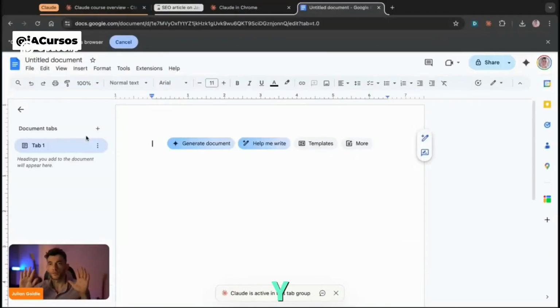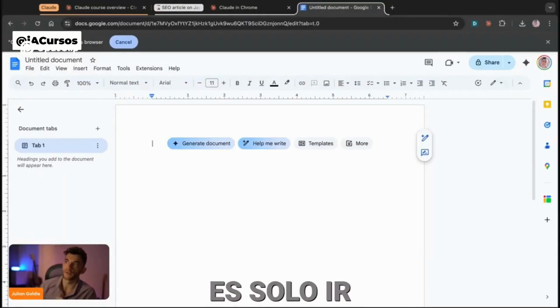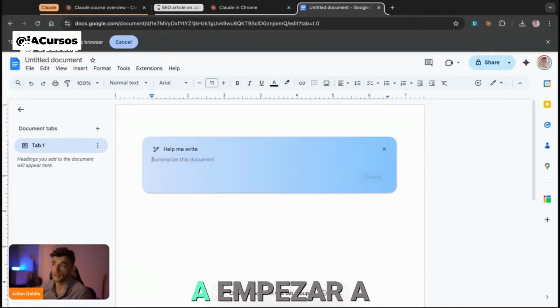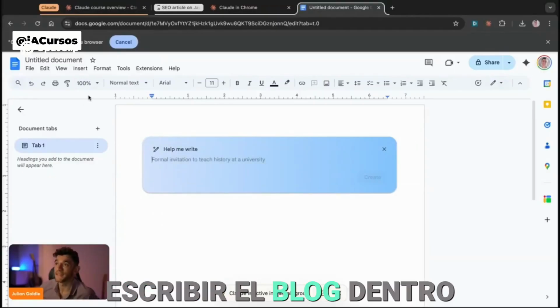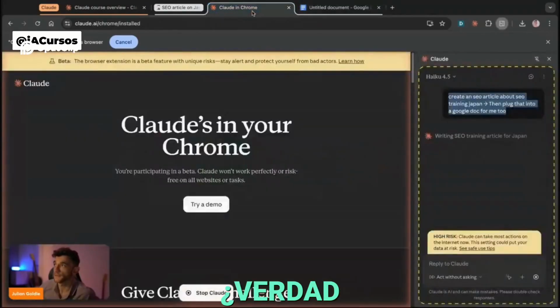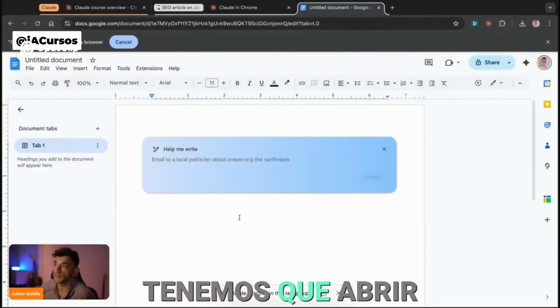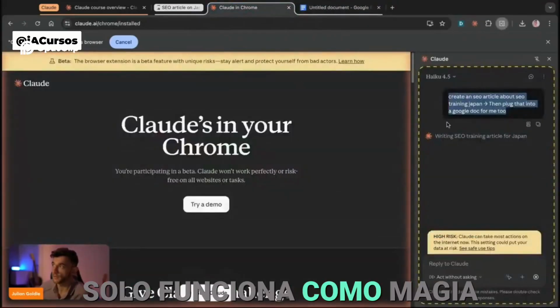And again, this is all hands-free. It's just going off and doing this for me automatically as an AI agent. And now it's going to begin to start writing the blog inside Google Docs, right? Now we can have that working in the background whilst we do other stuff. So we don't even have to have the tab open and then it's just working its magic.